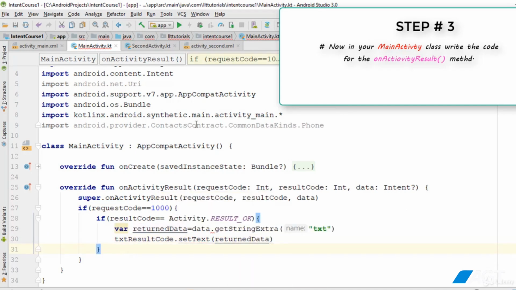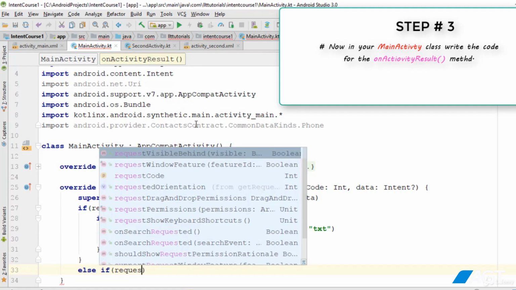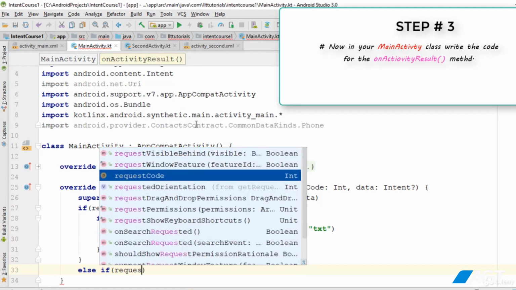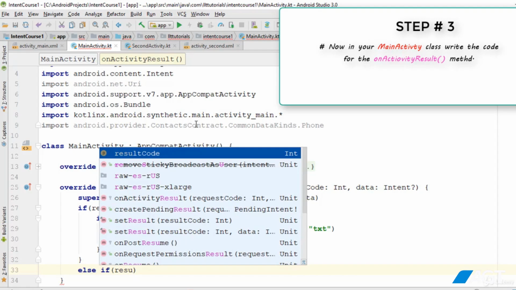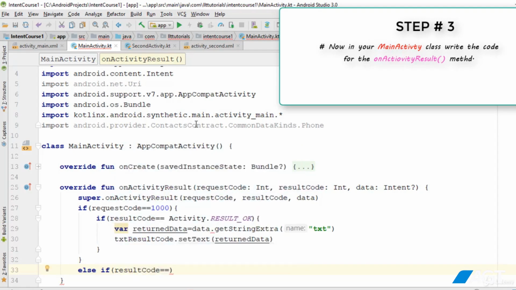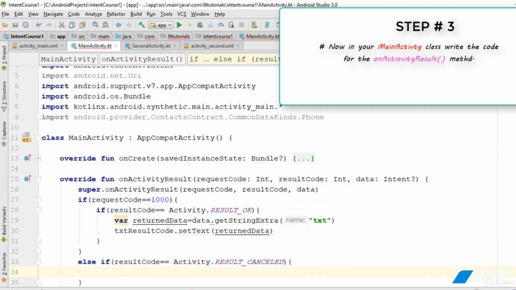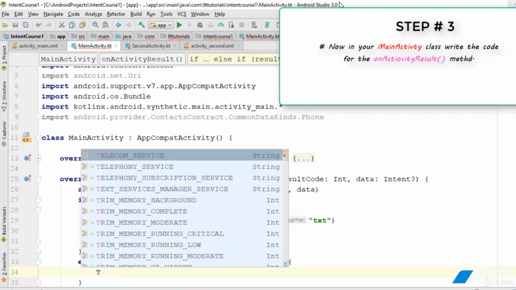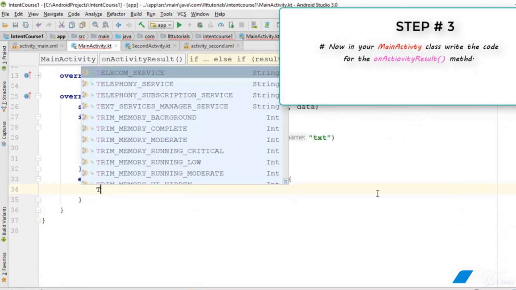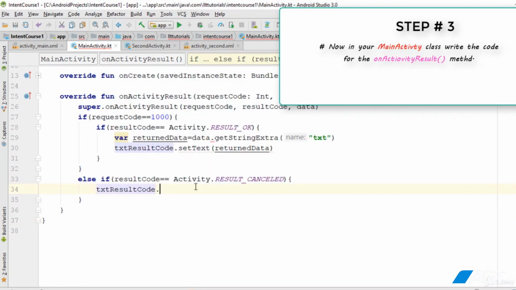But if the code is not right, you can just specify the else condition too in here. You can say else if result code is equal to result cancelled, then you can say there was a problem. For example, you can say txt result code dot set text is equal to there was a problem.